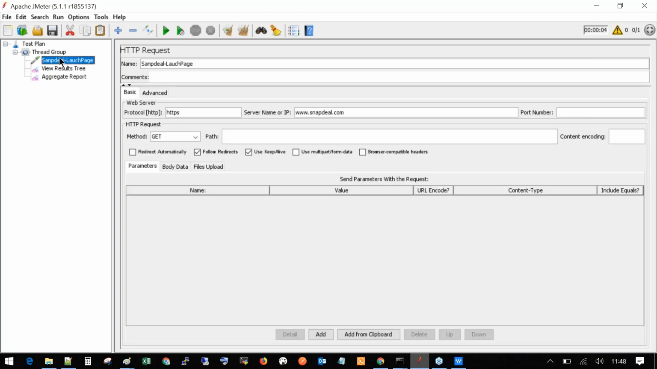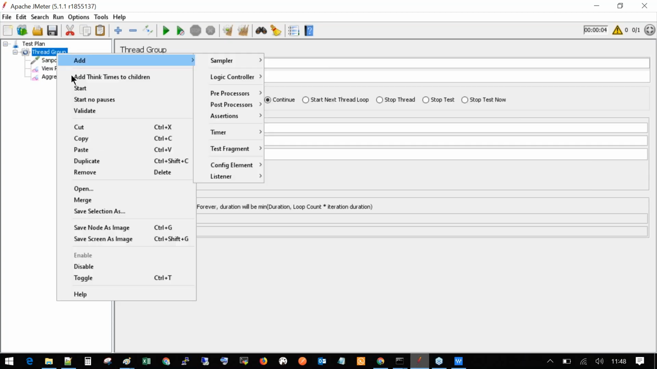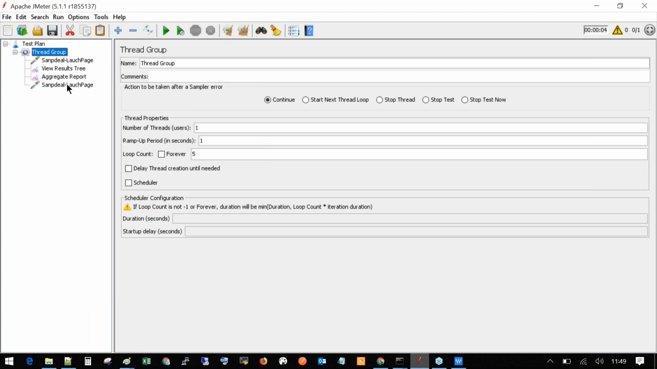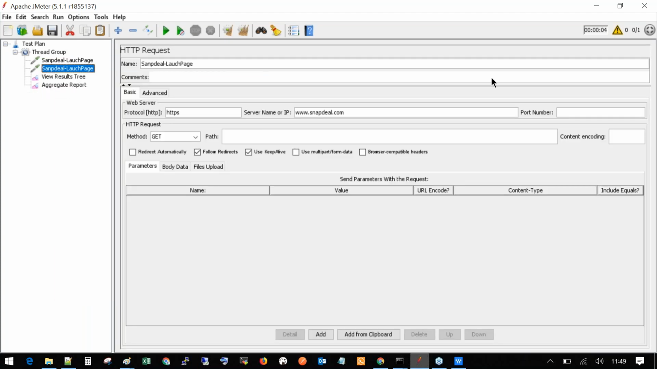Just press Control C, or just right click and copy, then go to the thread group and do a paste. So this is the launch page, and you can just rename this launch page to search page as well. And since we are going to make it a search page, I have to change the URL, just add a path as well.